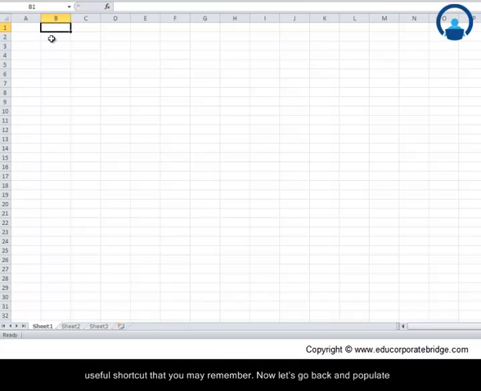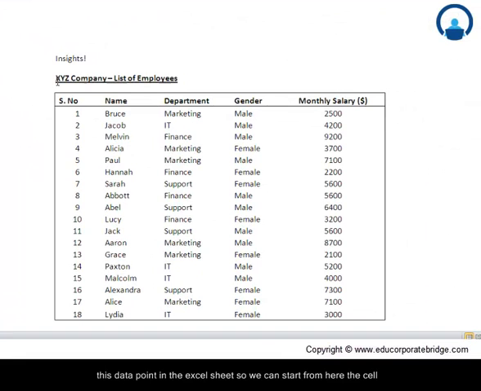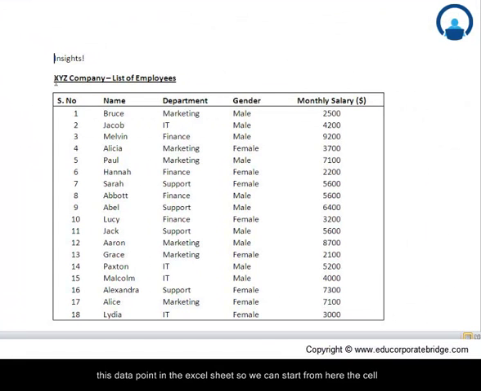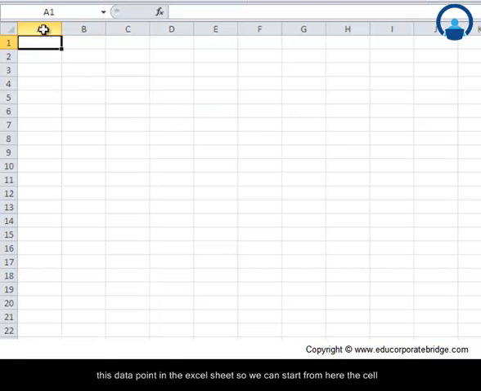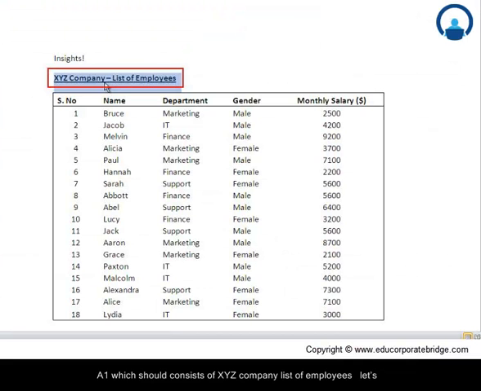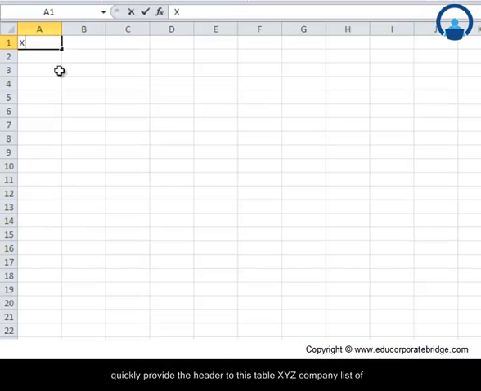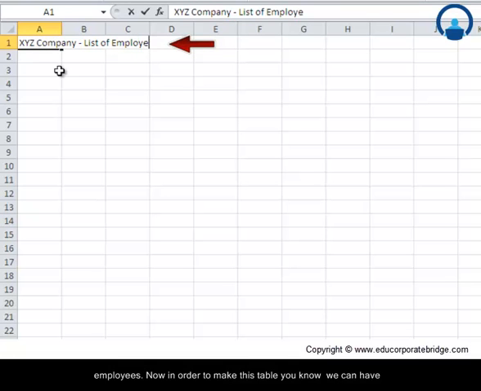Now let us go back and populate these data points in the Excel sheet. So we can start from here, the cell A1, which should consist of XYZ company list of employees. So let us quickly provide a header to this table, XYZ company list of employees.